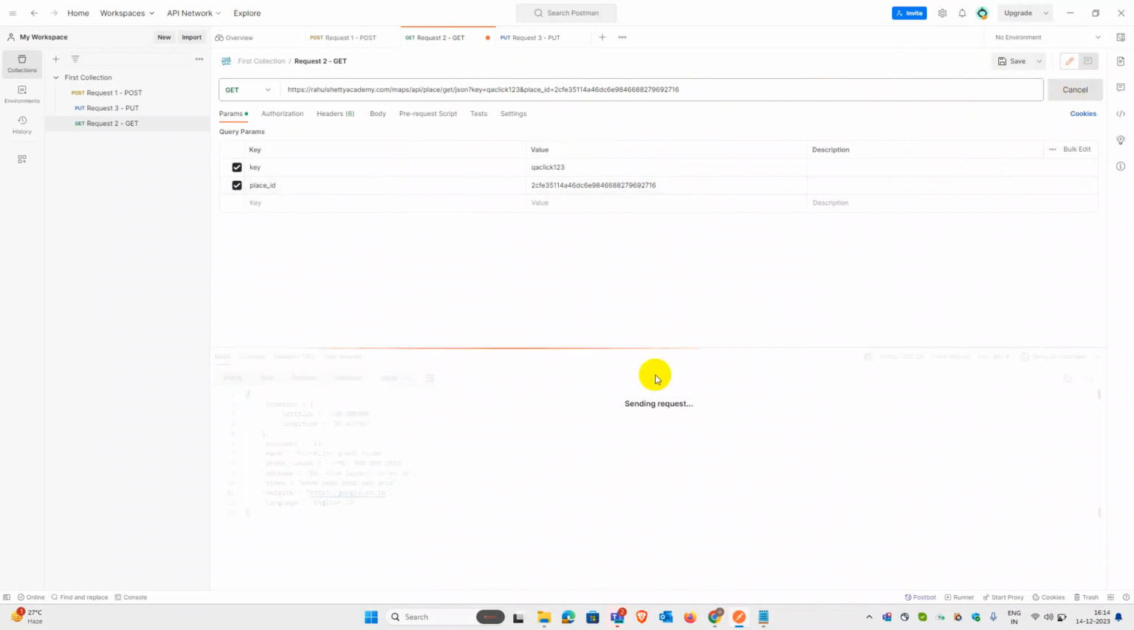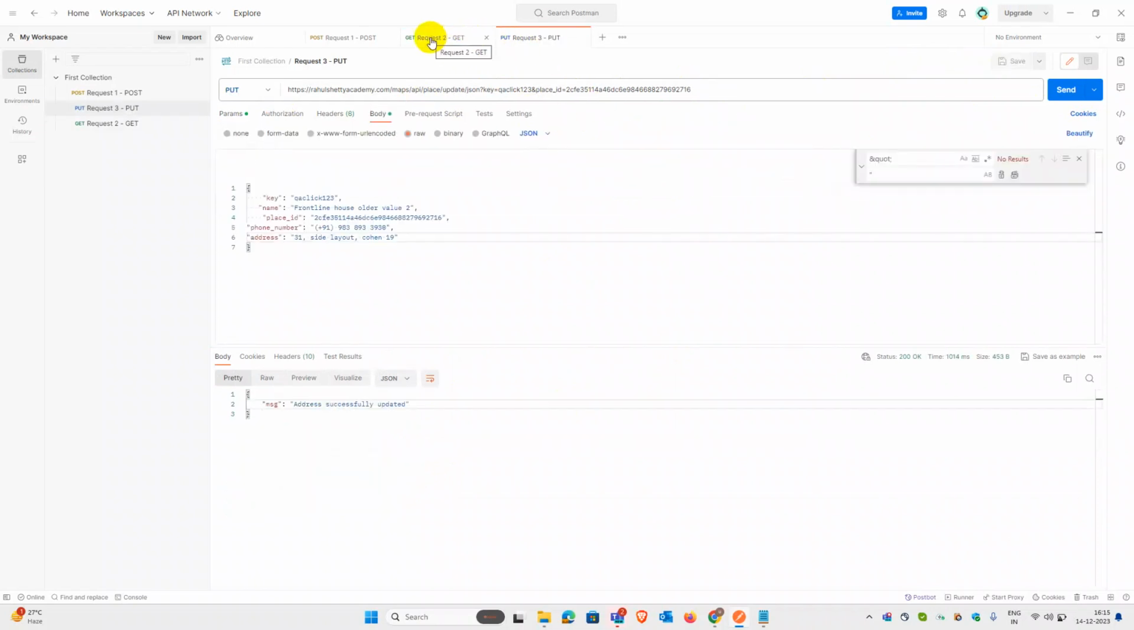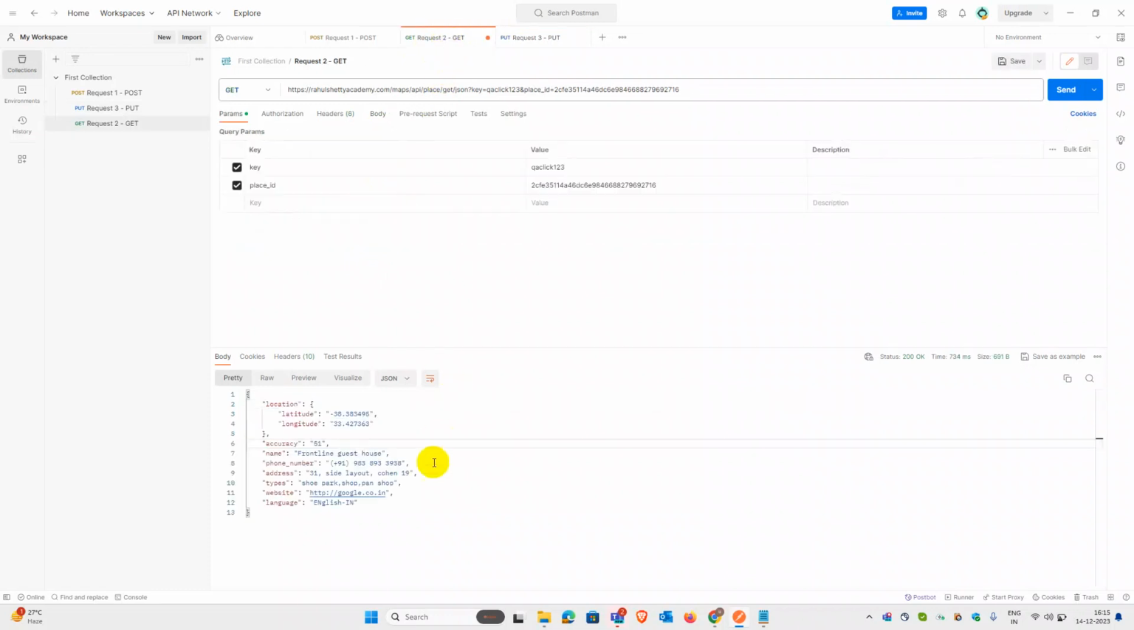And just run this. You see. Address I kept 19, number 0, address updated. Okay, the phone number is not getting updated because it seems even though I pass the data, in the back end they are updating only the address.